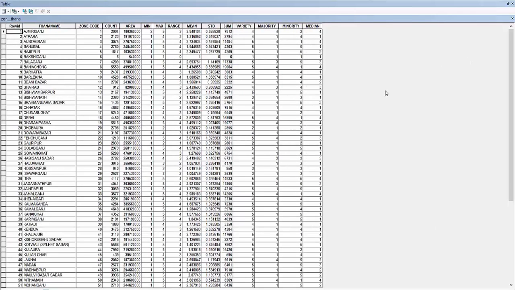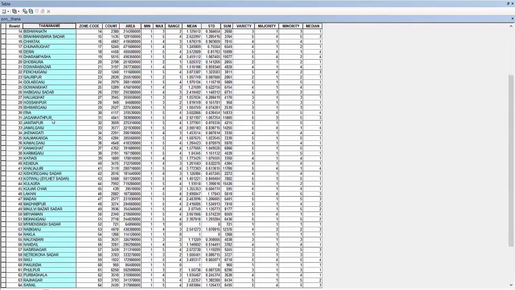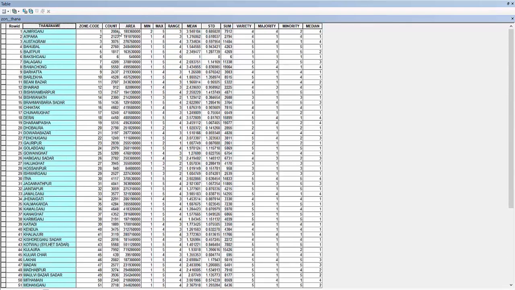Then press OK, and now we will get a table like this. This one is efficient. The previous one was not really good because there was no meaning in anything. As you can see, these are the thanas. For each thana, there is the count and the area, showing which area belongs to which place. So this is how you can do flood calculation in ArcGIS.